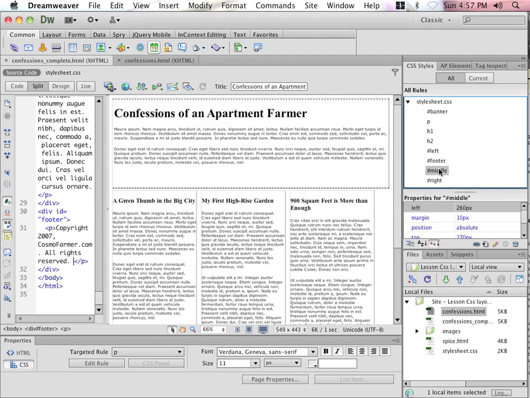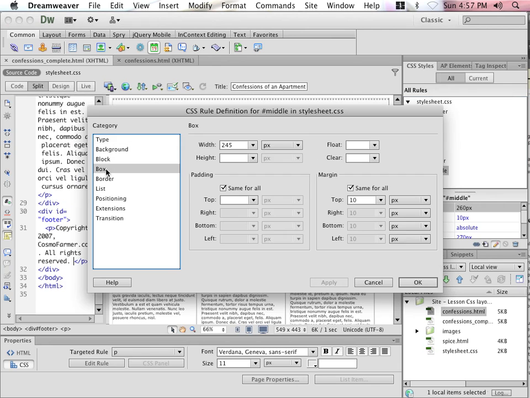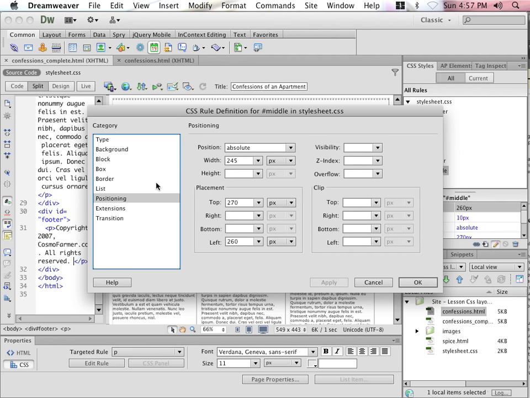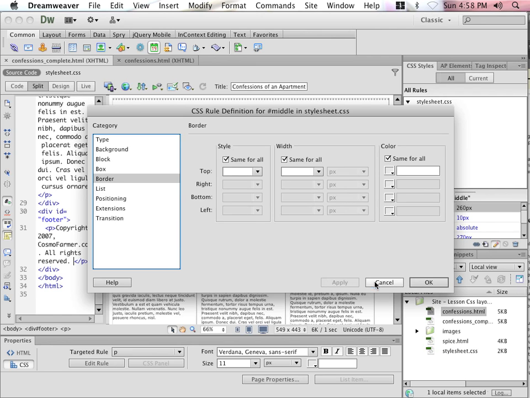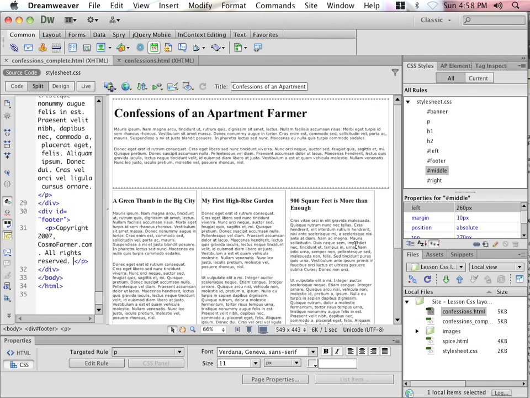So let me go down to the middle. Once again, the box category, 10 pixels. Under positioning, absolute, width of 245 pixels, placement 270 pixels from the top and 260 pixels from the left. And these numbers were derived from doing a little bit of math on paper, basically. No border on this.